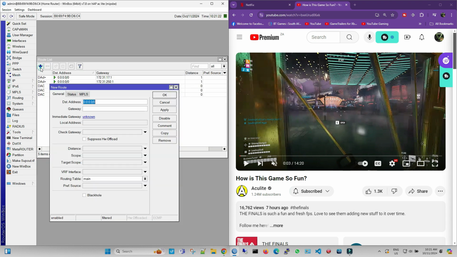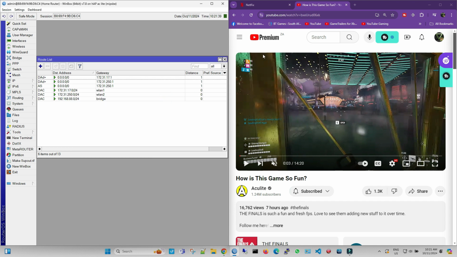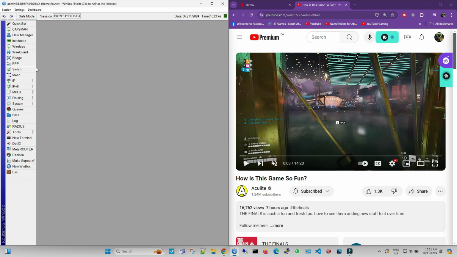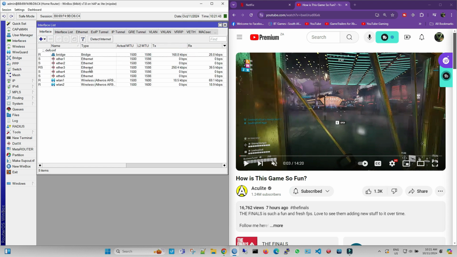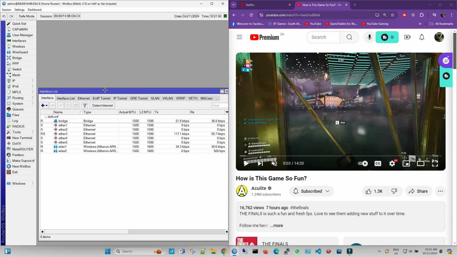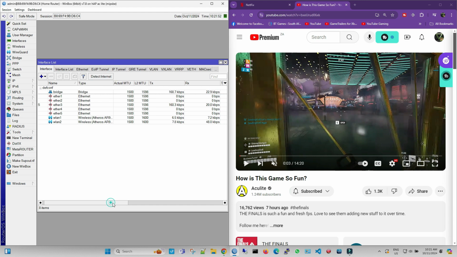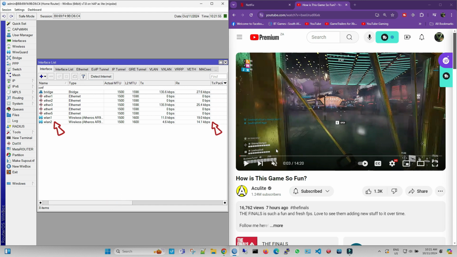Now, we're going to add a route and specify that the Mangle rule for the Netflix address list should route traffic through upstream provider 2. Let's start streaming Netflix and check the interface list on LAN 2, which is our upstream 2, to verify that the Netflix traffic is passing through.